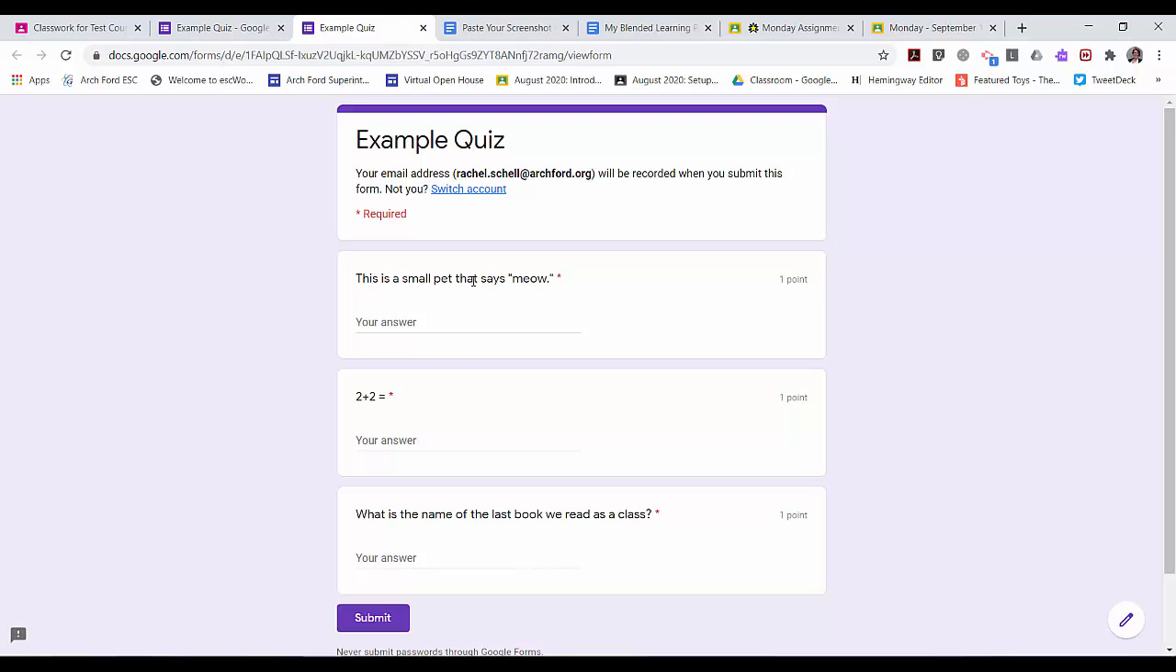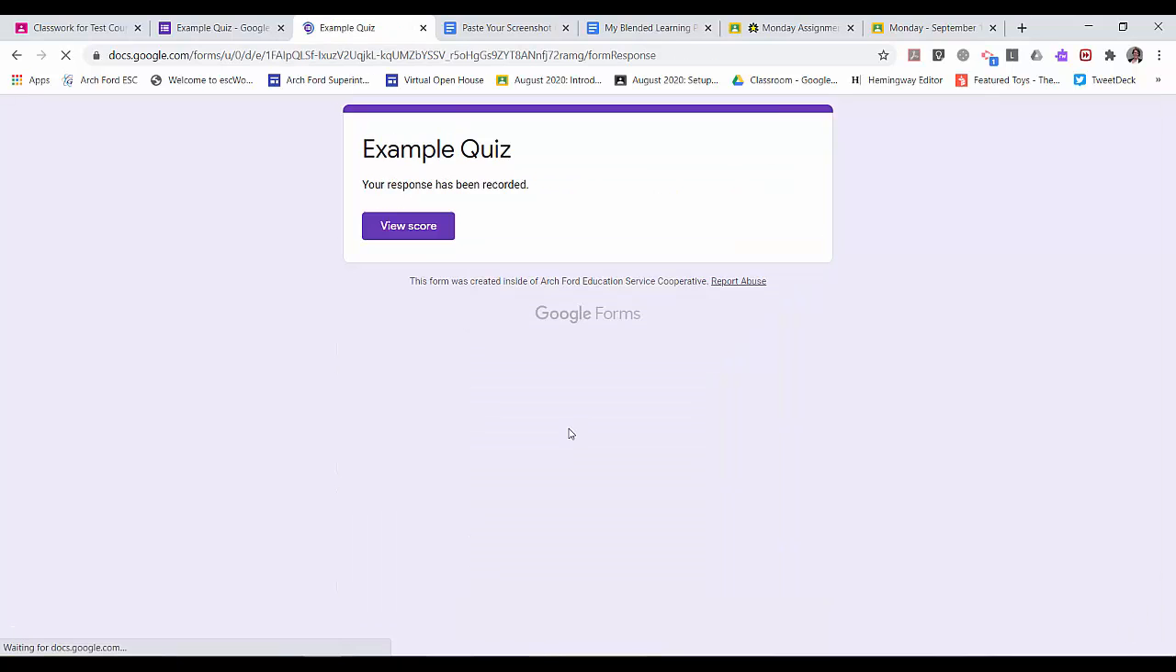So this is a small pet that says meow. That is our first question, and if I type in what I think the answer is, it will accept that. The next answer, I'm going to type in 2 spaces on accident after I put the 4. And then what is the name of the last book we read as a class? I'm going to say Wizard of Oz. And I'm going to submit this.